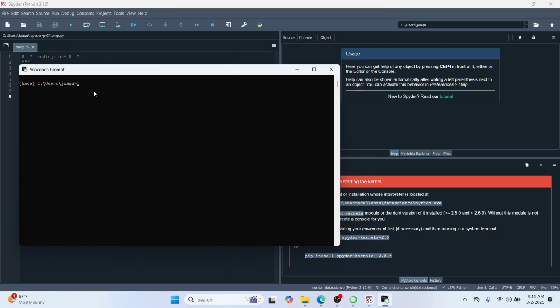Now you see that we've loaded up our base, which is great and all. However, we want to go to our new environment that we created. So let's do conda activate data science. And what this is going to do is switch environments. So now we're not in base, we're in data science.